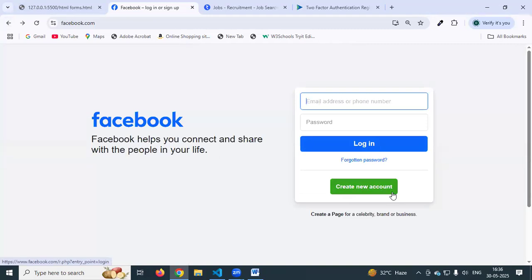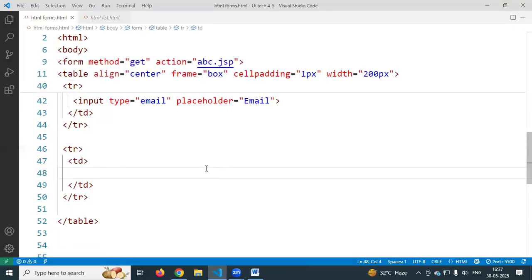In the HTML, there are not this many buttons, amma. Only one button will be there.